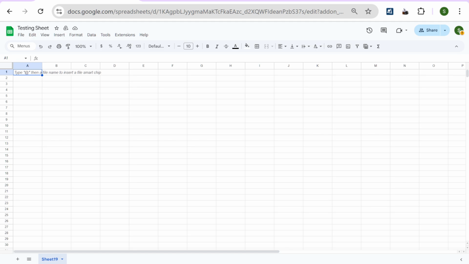Do not worry about this. This is just a warning that it's an unpublished or privately used add-on. So go to Unsafe, continue, and review these scopes if you want to. You can get more information from here. So let's allow this.